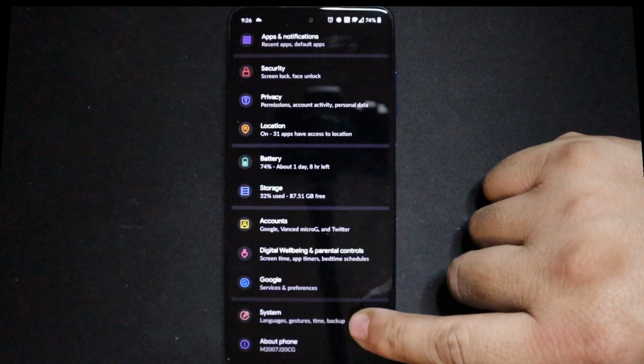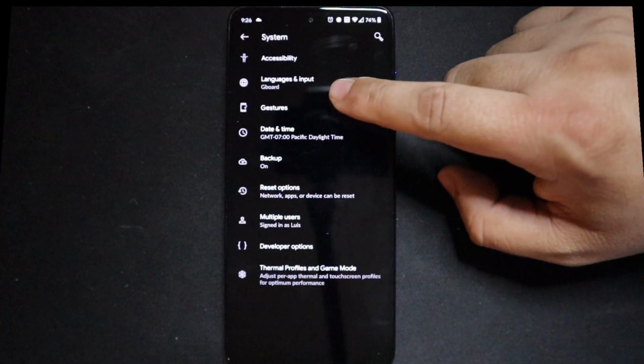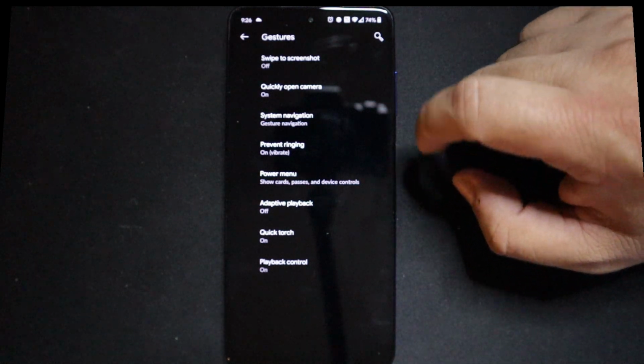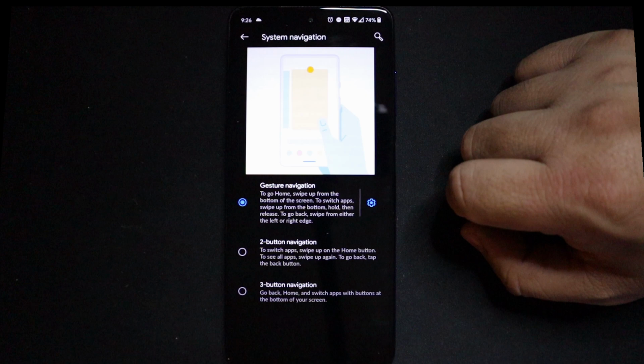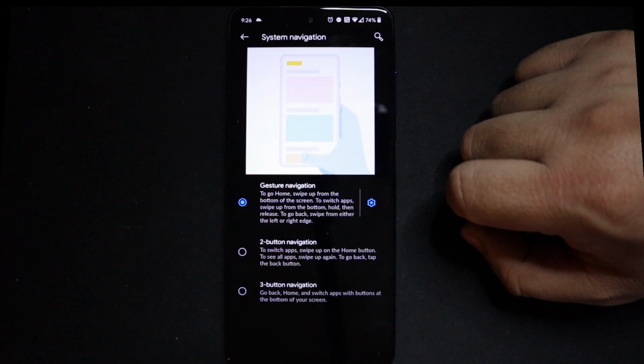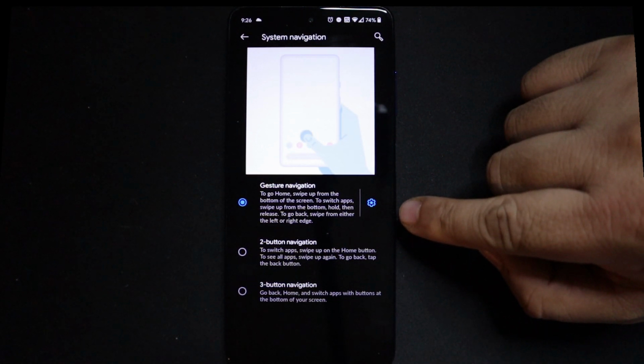So if we go to system here, we can see that we have more options like gestures. We have your system navigation gestures. We have the two button navigation and we have the three button navigation for those who prefer the old school style, you know.